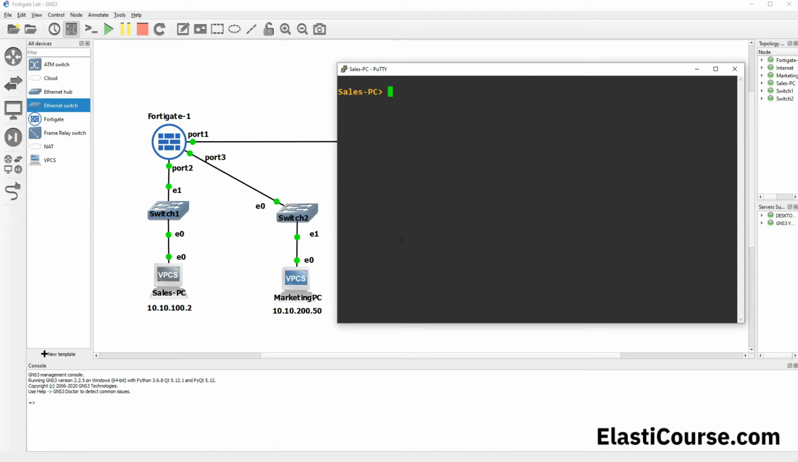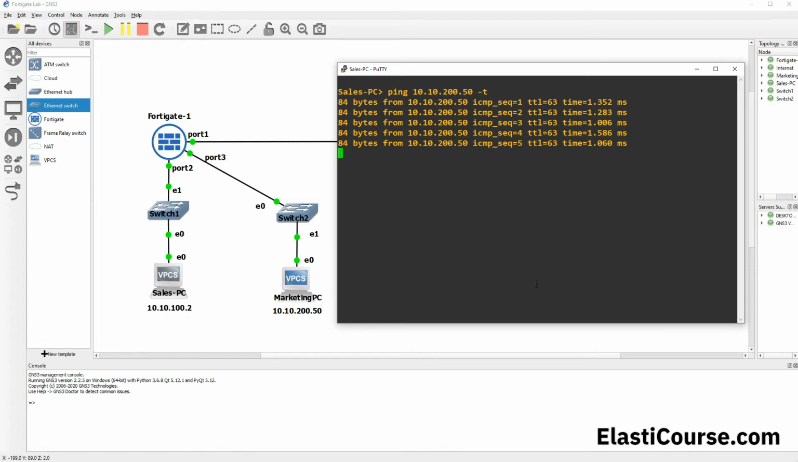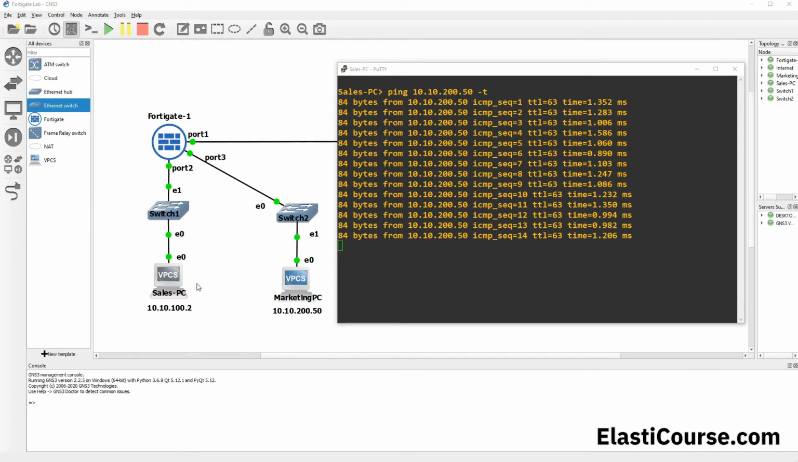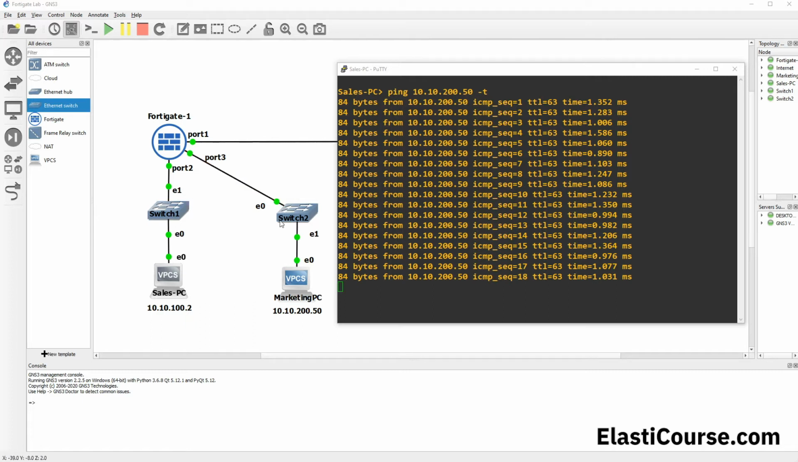So if I ping 10.10.200.50 and put -t at the end, this will run a constant ping to the marketing PC. Now we can use the sniffer feature in GNS3 to watch this traffic flowing over all these links. I want to show you how to do so.